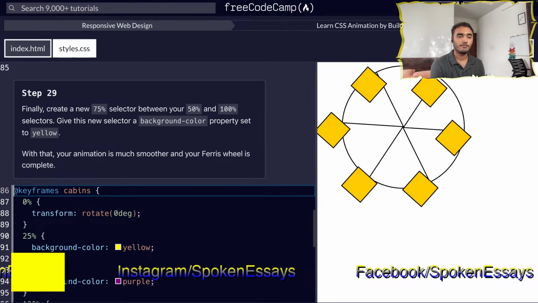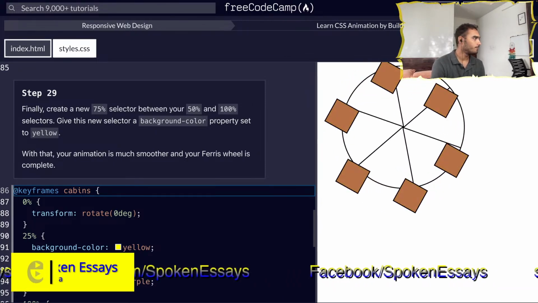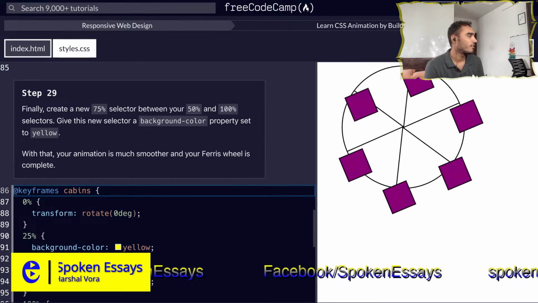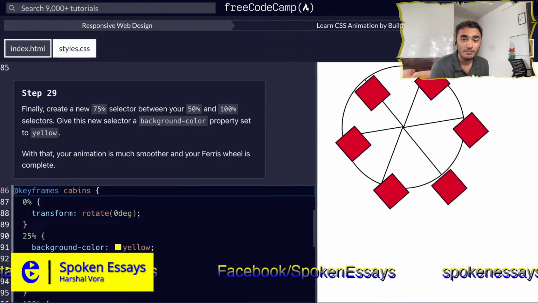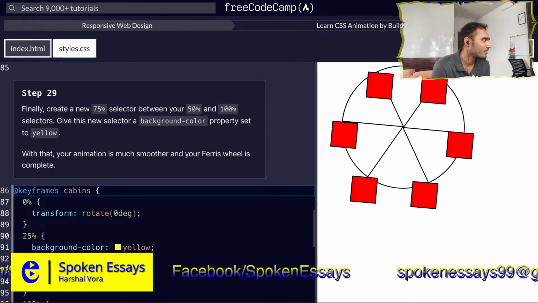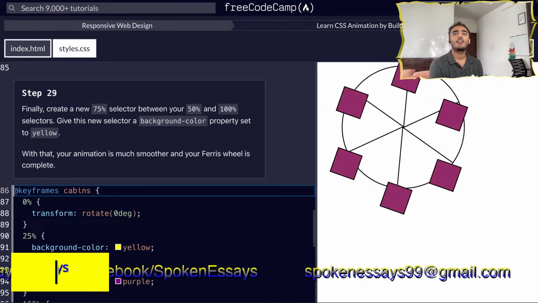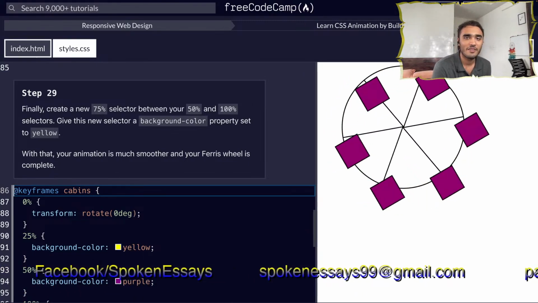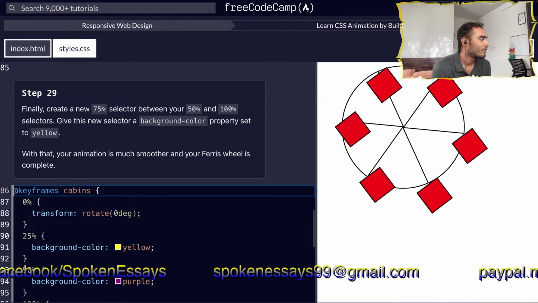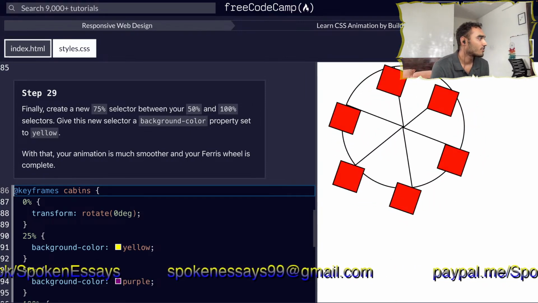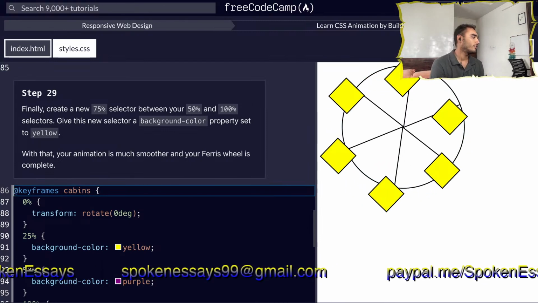Oh, I'm sorry, we still had one more step to go. So we are on the last step. It says finally. It begins with finally, so we can conclude that it is the last step. Finally, create a new 75%. See, I told you so. So 75% भी डालना बाकी था. Between your 50% and 100% selectors, give this new selector a background color property set to yellow.